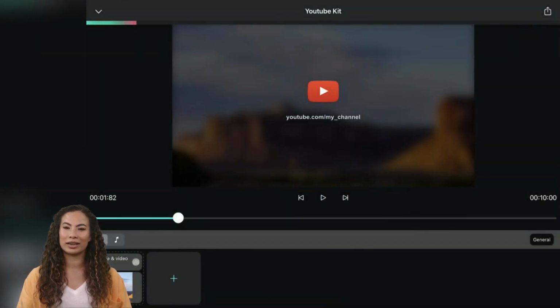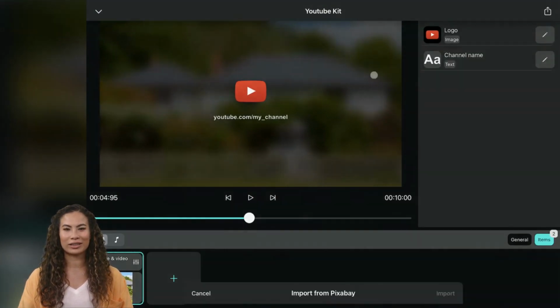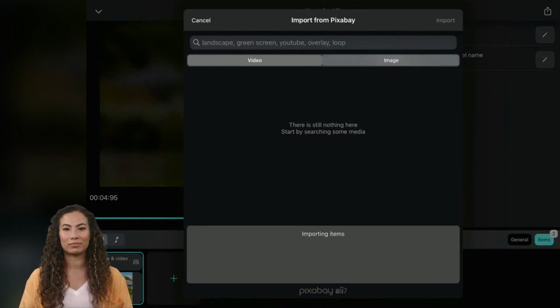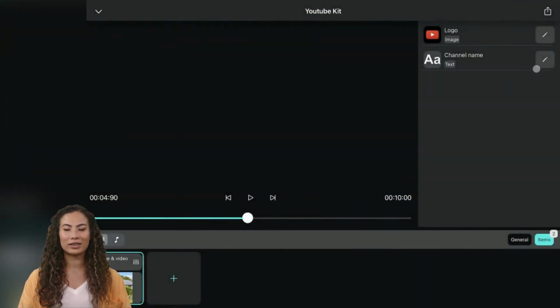From here, we can edit the logo and text. Start by adding your own logo through the Edit button, and then change the text to match your channel name. And there you have it. Your very own tailor-made opener is all set and ready to go.